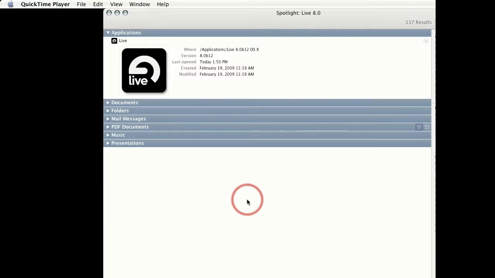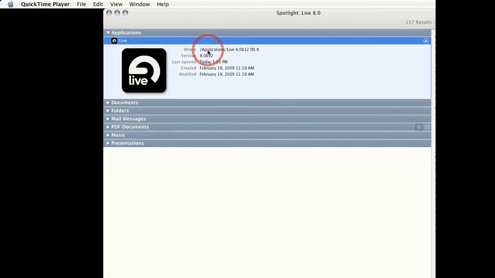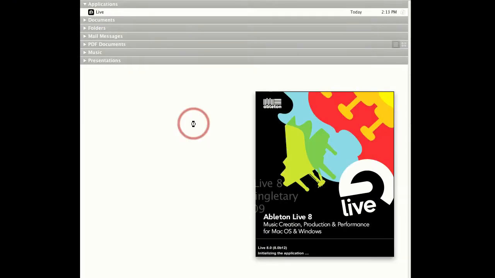So the first thing we want to do is launch the application of Ableton Live 8. So let me take you through a couple of steps to make that happen. We'll go to our Applications folder where we've installed the program, and we'll simply click on the application icon and start the process of launching Live 8 on our computer.